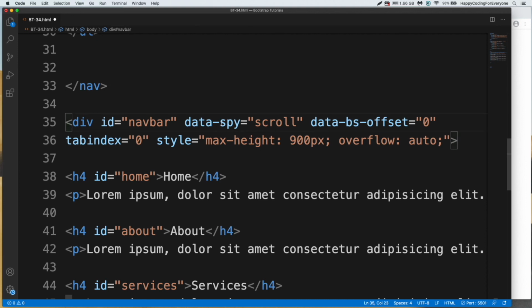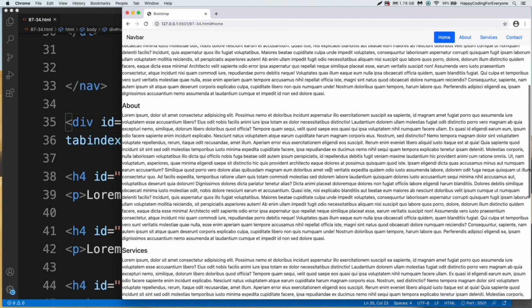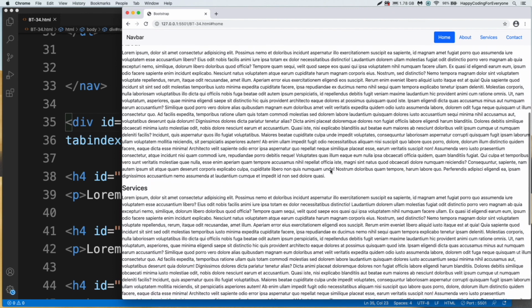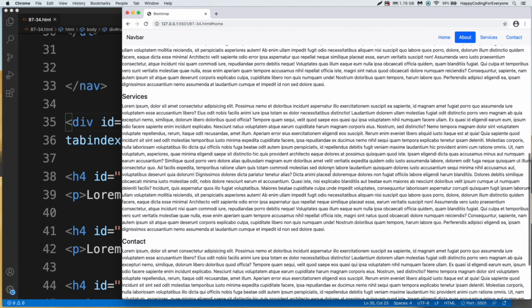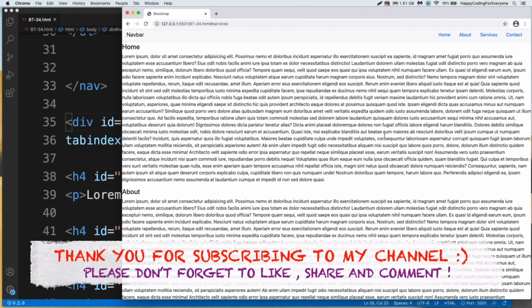Let's save it and have a look at it. Let's scroll down. You see guys, the hover effect is showing itself. We will use this sort of example in our future projects.